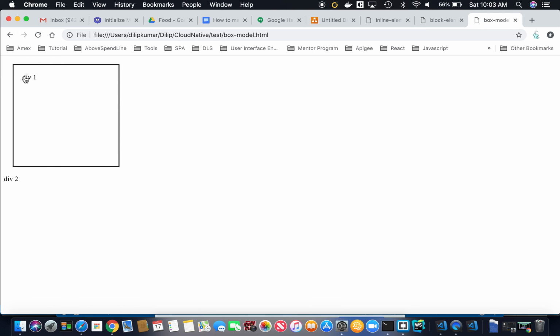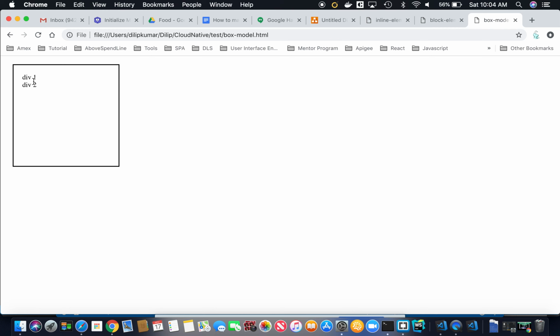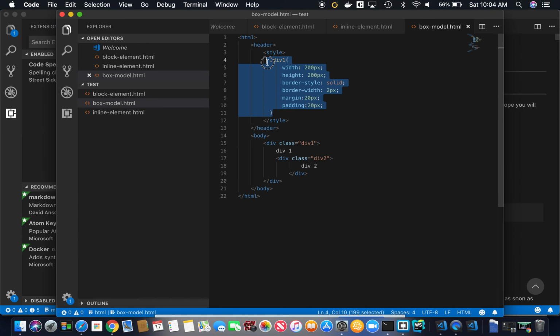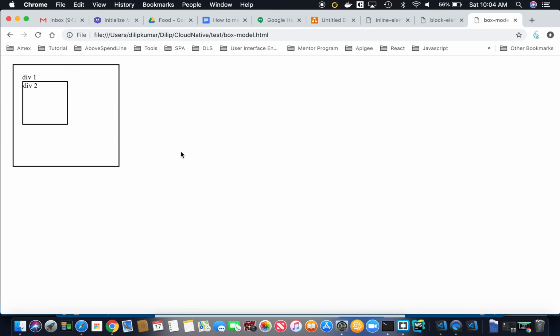Now what I will do is this div 2, let me put inside the div 1, right? Now if you see, this div 2 is inside the div 1. Now let's apply some styles. So I'm not going to put margin or bottom first. Simply change this guy. You see this, right? Yes. Because then this is one box inside the other.